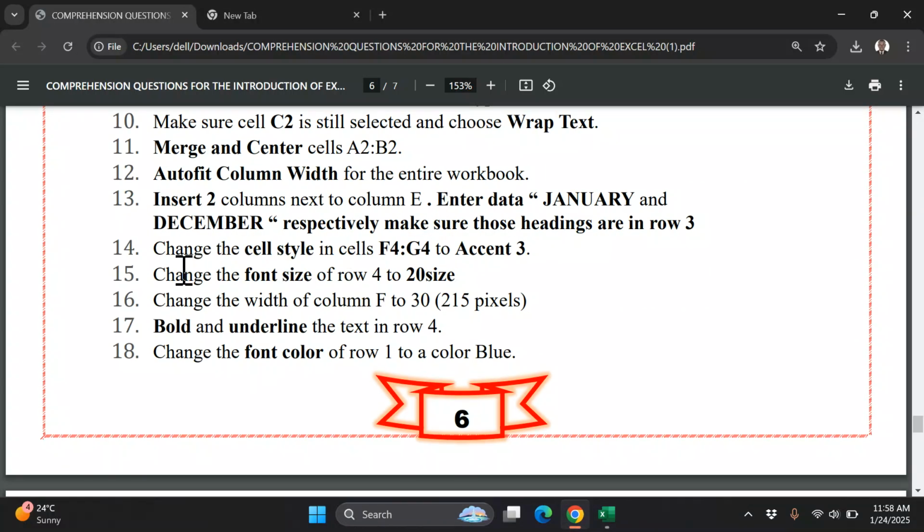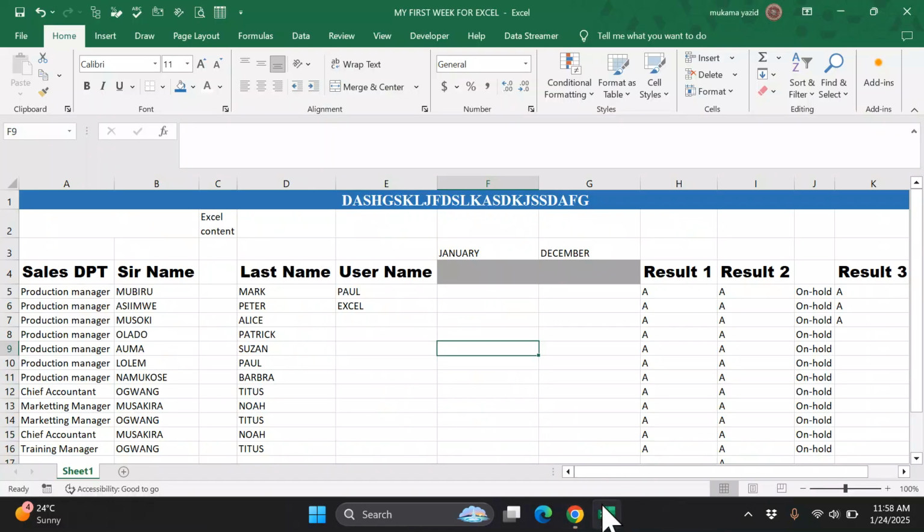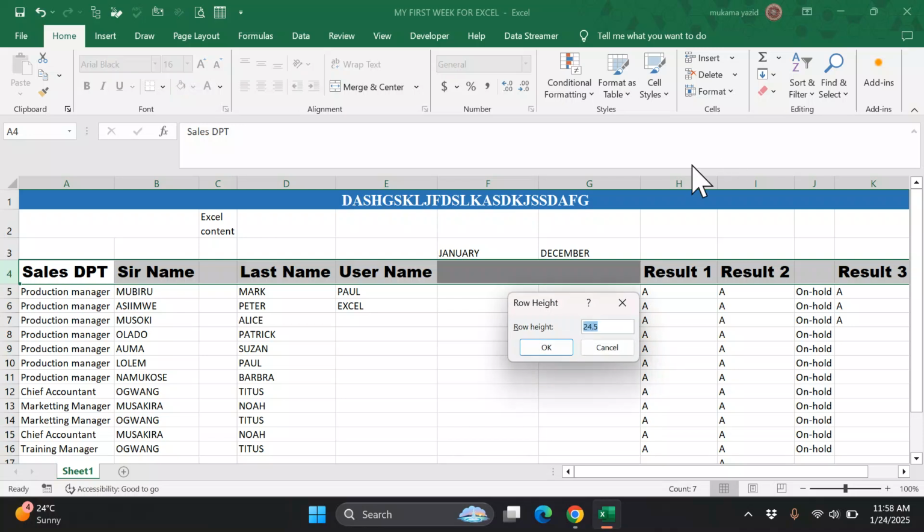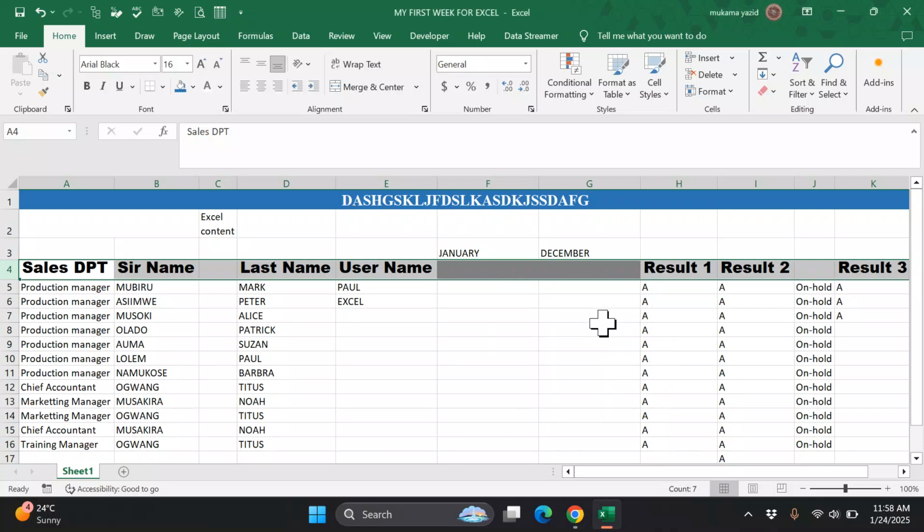Another thing is change the font size of row 4 to 20. So you go to row 4, we select it, we go to format, we go to row height, then we write 20 there, then we press enter, it will adjust accordingly. So that is the question.